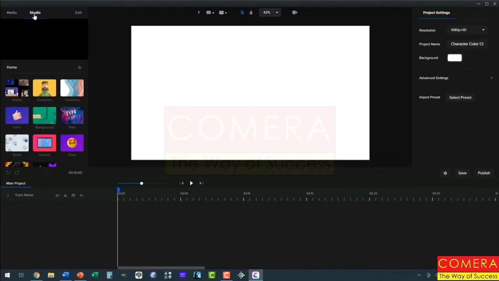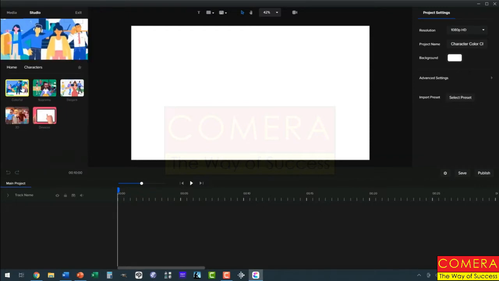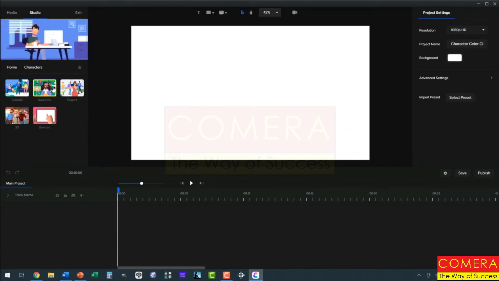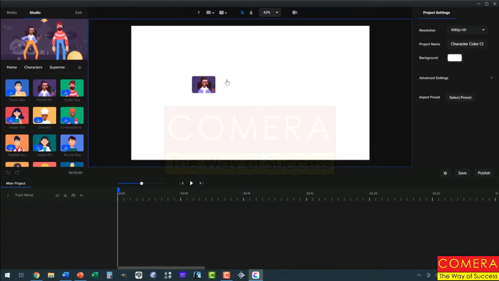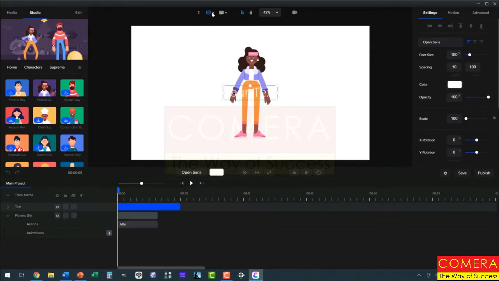Let's go to Studio, and we need characters, and we need these flat characters. So any of these characters here will work. The colorful, the supreme, or the elegant. The 3Ds won't work, and I'll show you what happens there. So let's go to Supreme, and we'll get Fitness Girl. And then I'm going to bring in some text, and I'm going to bring in a shape.